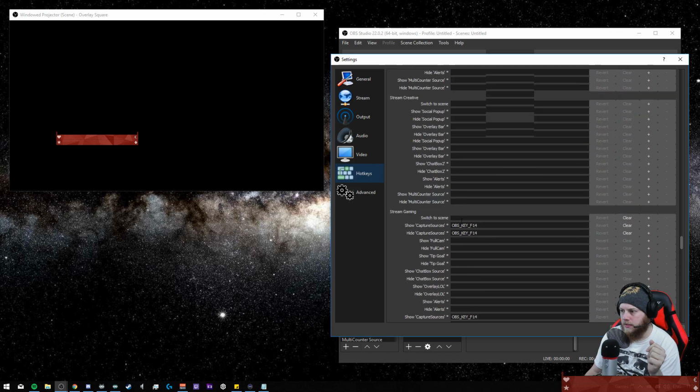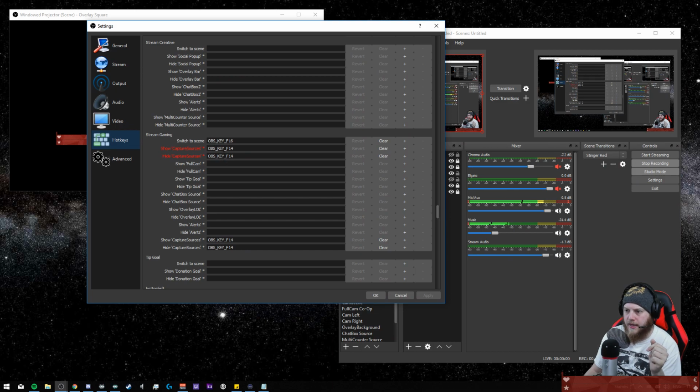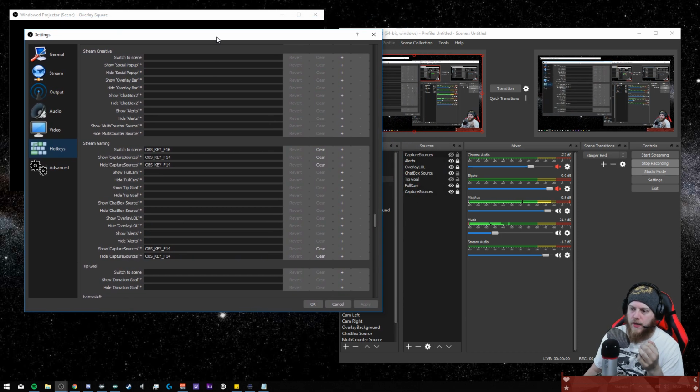Oh, here we go. There it was. Right, so I have show capture sources and hide capture sources, and show capture sources and hide capture sources. Both of them I have on the same button. The reason OBS automatically does this is because it finds capture sources as a duplicated reference in the same scene. Basically, it'll give the same hotkey to both of them.